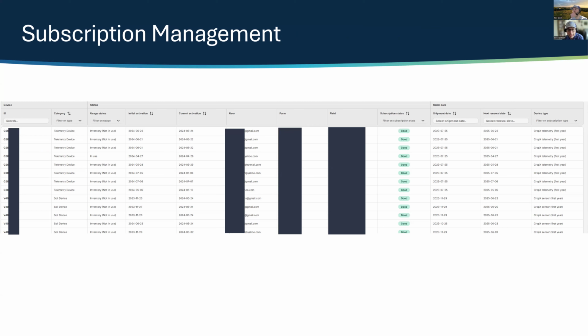So if you're looking at a unit, sometimes you know the V number, you know that, hey, I've got to get a subscription on this unit, but you might not remember what farm or field it's on. Well, this way it makes it easy to associate which unit is where. We have their subscription status here. All the units are in good. That's nice to see.